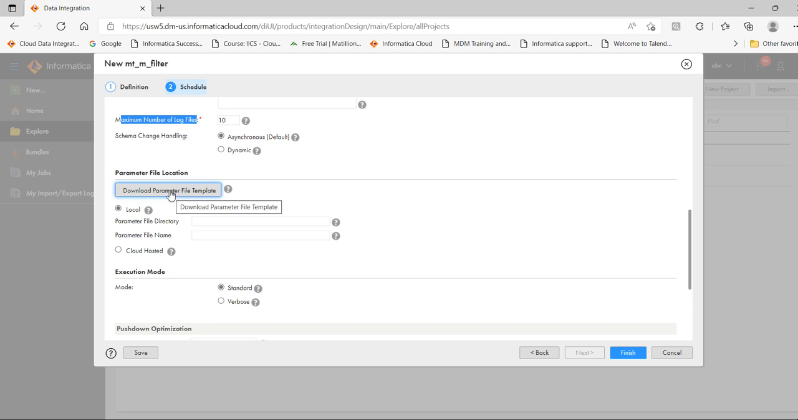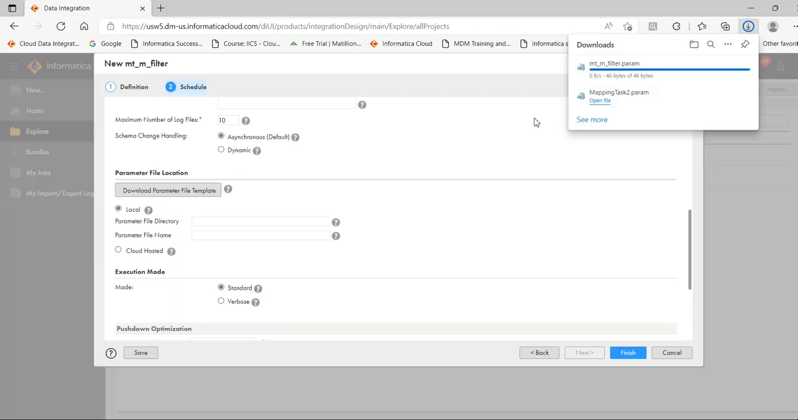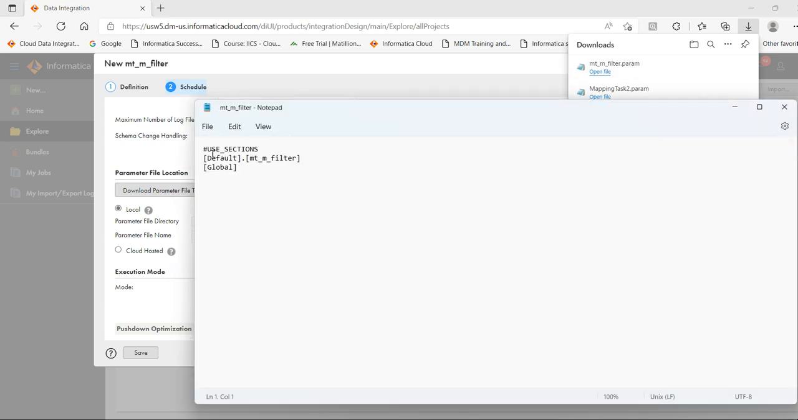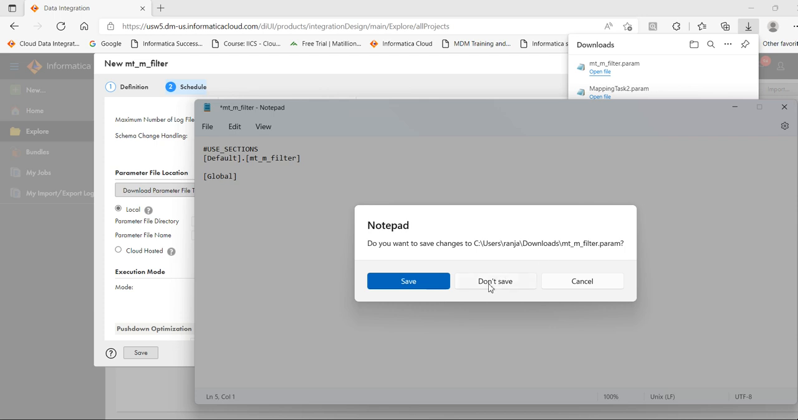Then using this, you can download the parameter file template. I'll show you how it looks. Let's open this. You can see the use section will be there. After that, default is the project here, and empty_aim is the mapping task. So task level parameters you can use. Then global level also you can define under this global section. For parameterization, all properties and all things I will show you in a separate section. Let's close this.